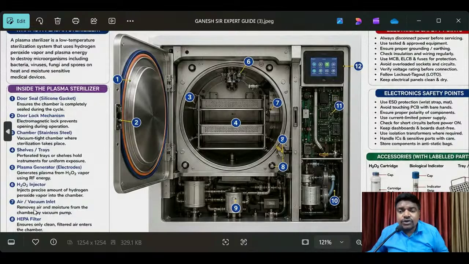Based on that, I will show you. First of all, see here: door seal, silicone gasket. This is the first point, door silicone gasket. The gasket ensures the chamber is completely sealed during the cycle. This is the function.